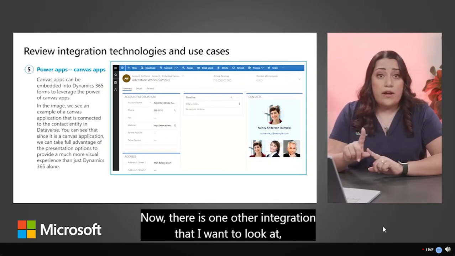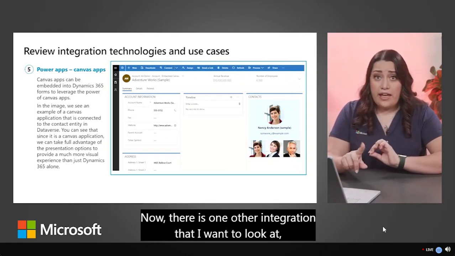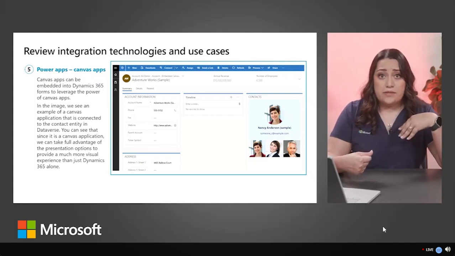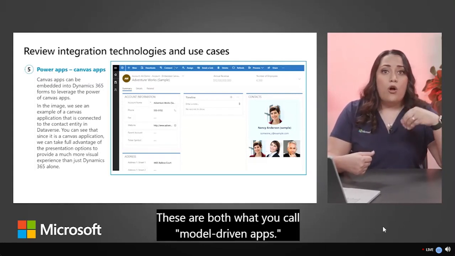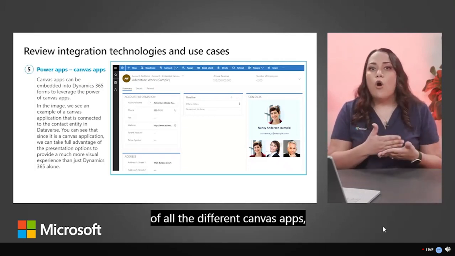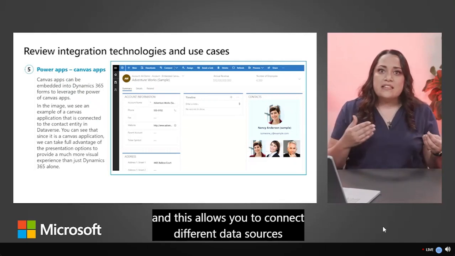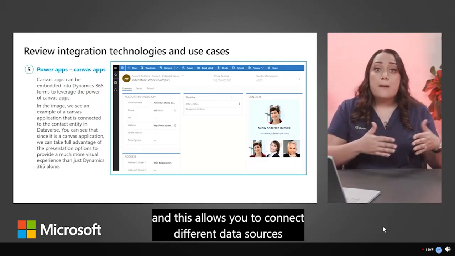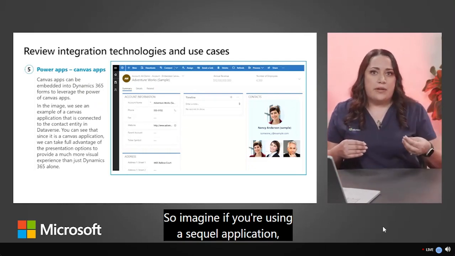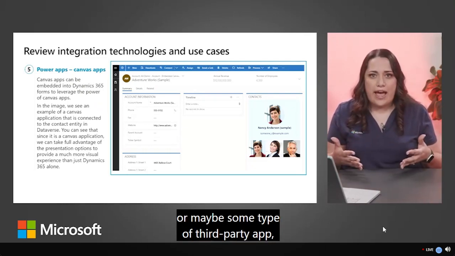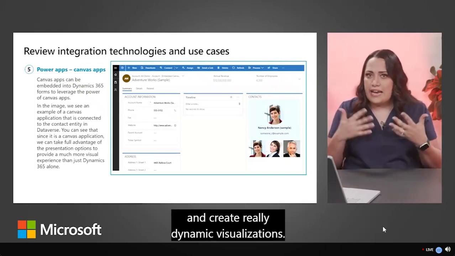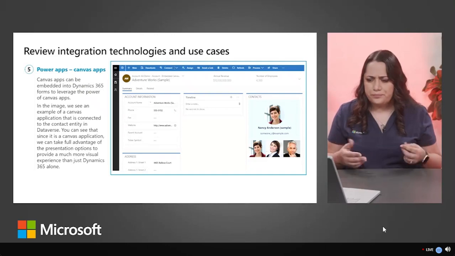Now, there is one other integration that I want to look at, and that's the Power Apps and Dynamics 365 Customer Engagement Apps. These are both what you call model-driven apps. And because of this, you can take advantage of all the different Canvas apps. This allows you to connect different data sources beyond just what's on the Dataverse. So imagine if you're using a SQL application or maybe some type of third-party app. You can pull all of that data together and create really dynamic visualizations.